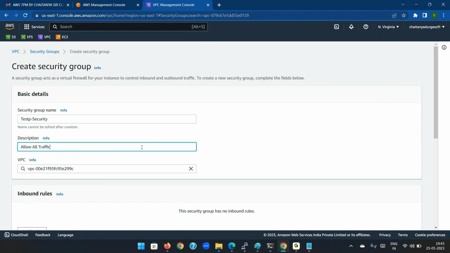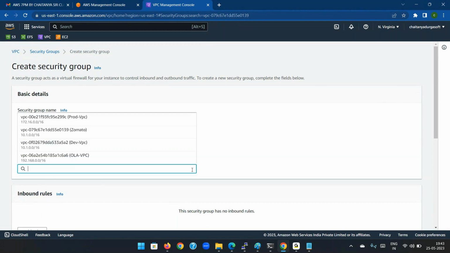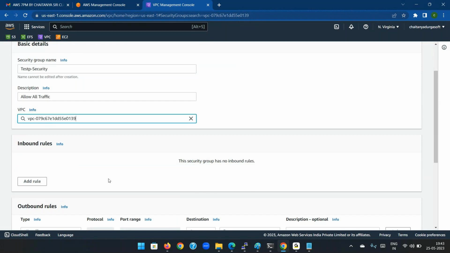So as of now, you cannot provide like this. In your companies, you cannot provide like this. You have to select the VPC. What is the VPC? Zomato VPC. And add the inbound rule.